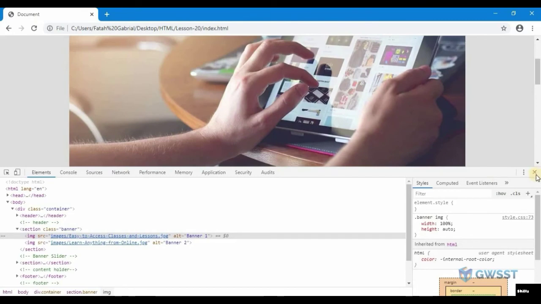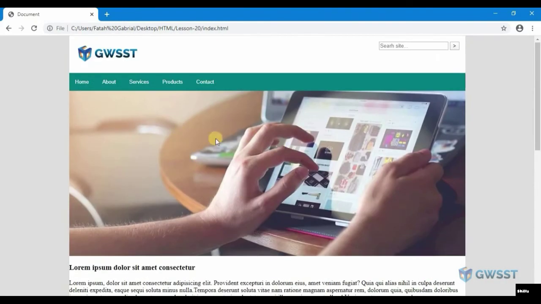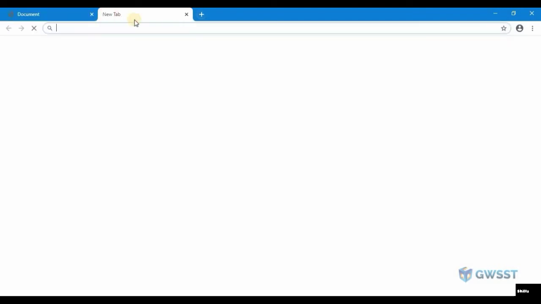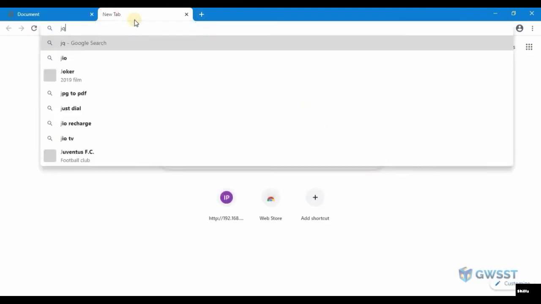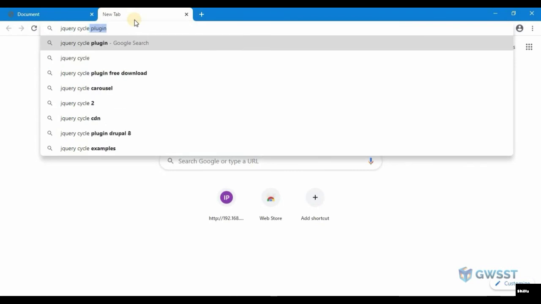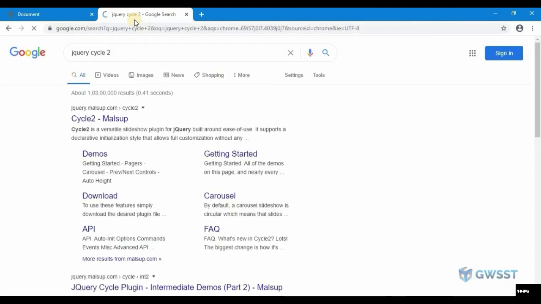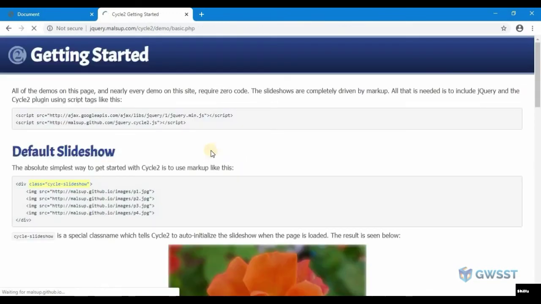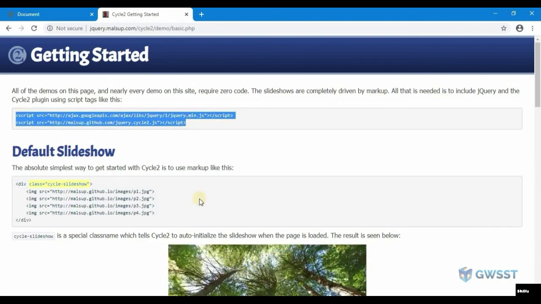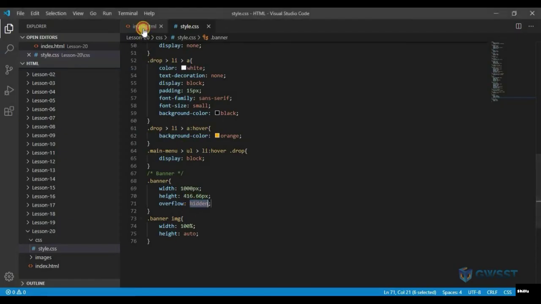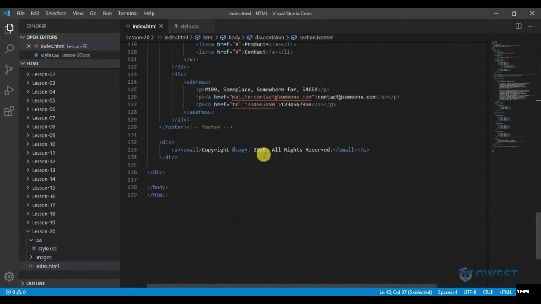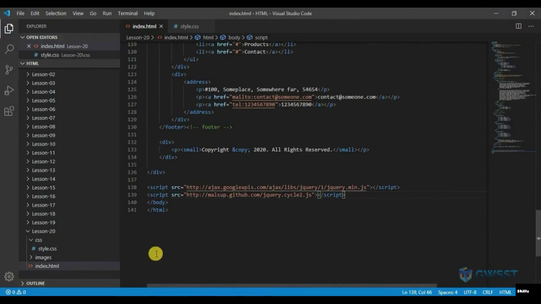So what we need to do now is create a slideshow here. So this should be moving. To do that, we'll go to the next tab and in Google look for jQuery Cycle 2. The latest version is 2, and in this one you can go to get started, and you can see that there are 2 links here. Just copy these 2 links, and in your code in the index.html go to the footer part, and before the body tag closes, paste these 2 links.